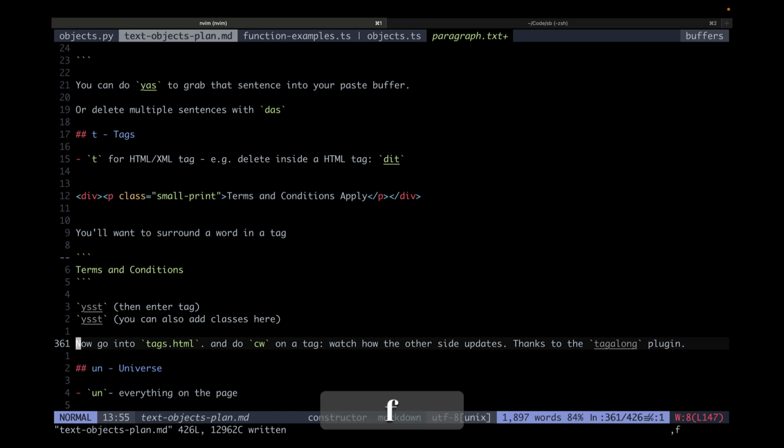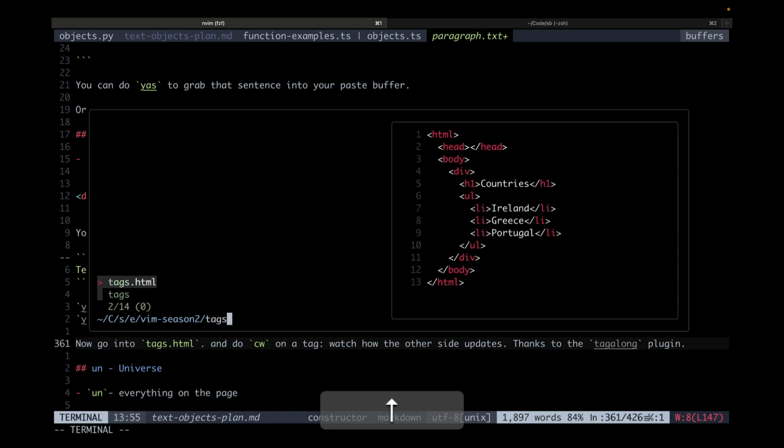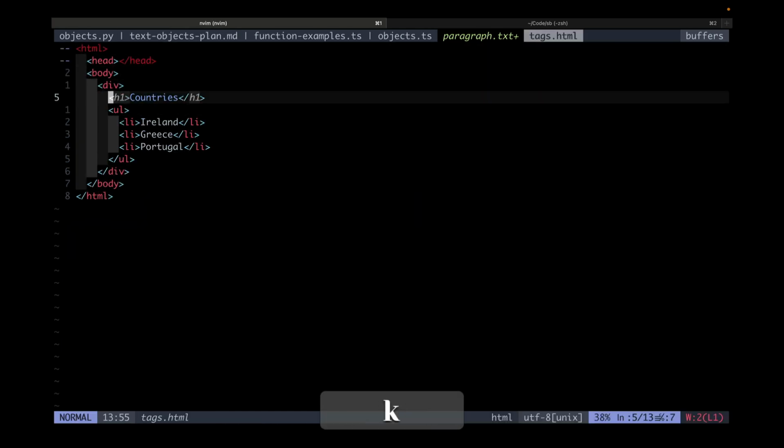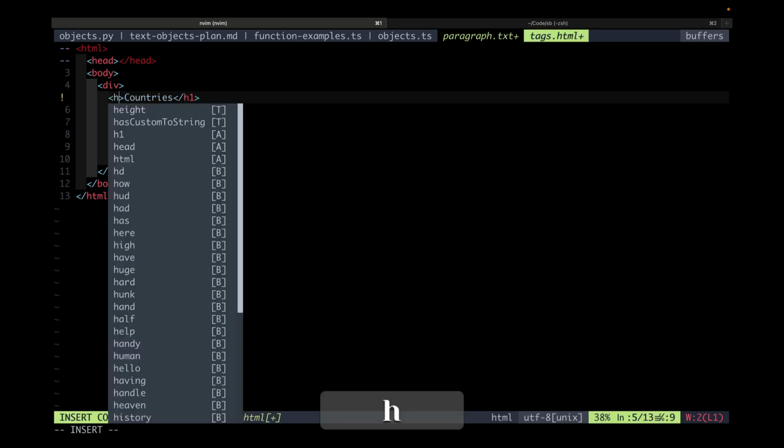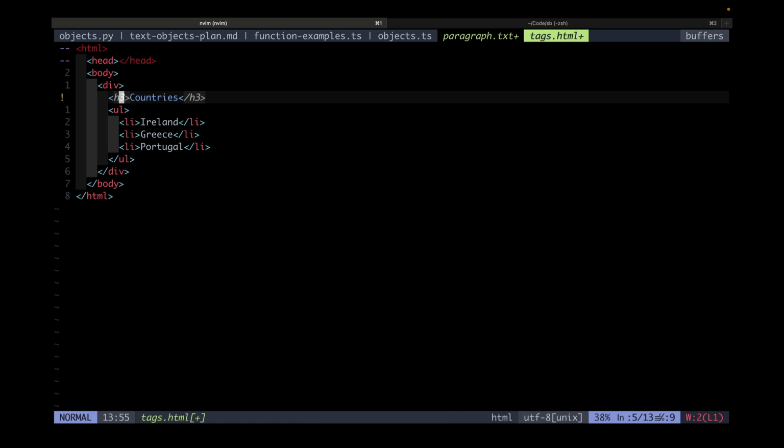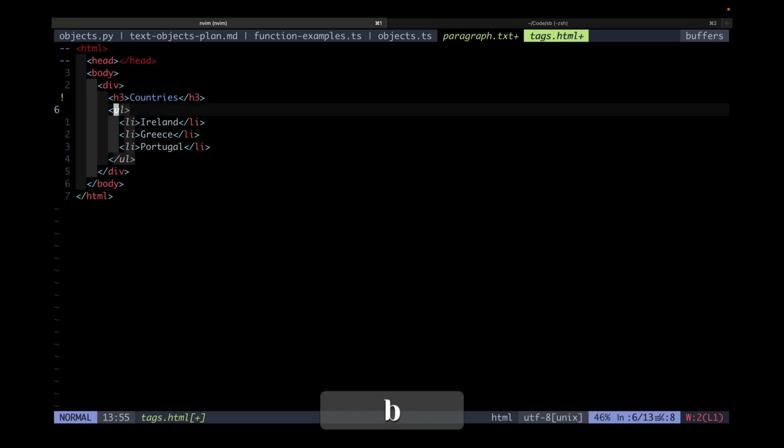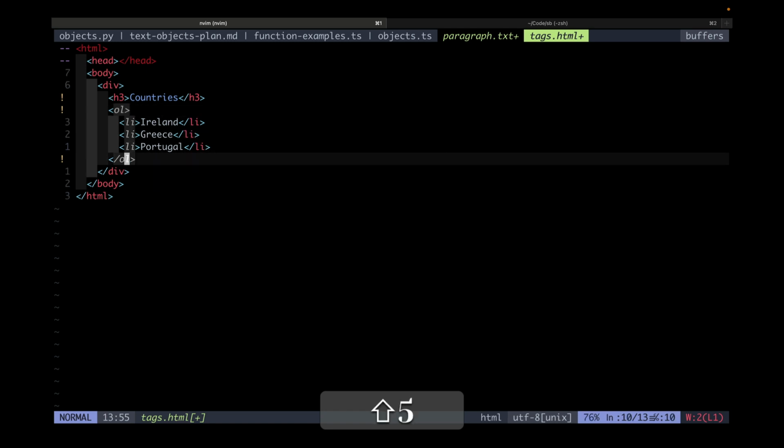Lastly, I want to go into tags.html and show you something. So I've got an H1 here, you can see on both sides. If I do change word with inside this to an H3, it gets updated on the other side automatically. That's really handy. I can also change this to, say, an ordered list, and it of course stays updated nicely.